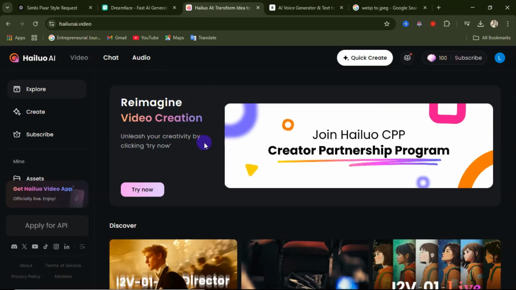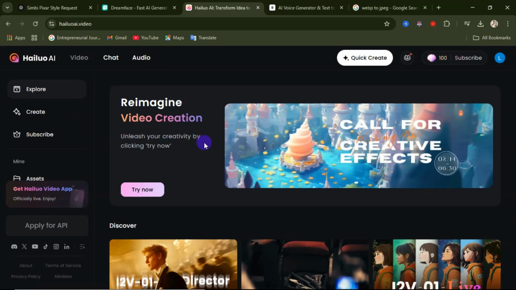When you come to this website, you need to sign up using your Google account, or you can type in your email and then enter your password to sign up to this website.